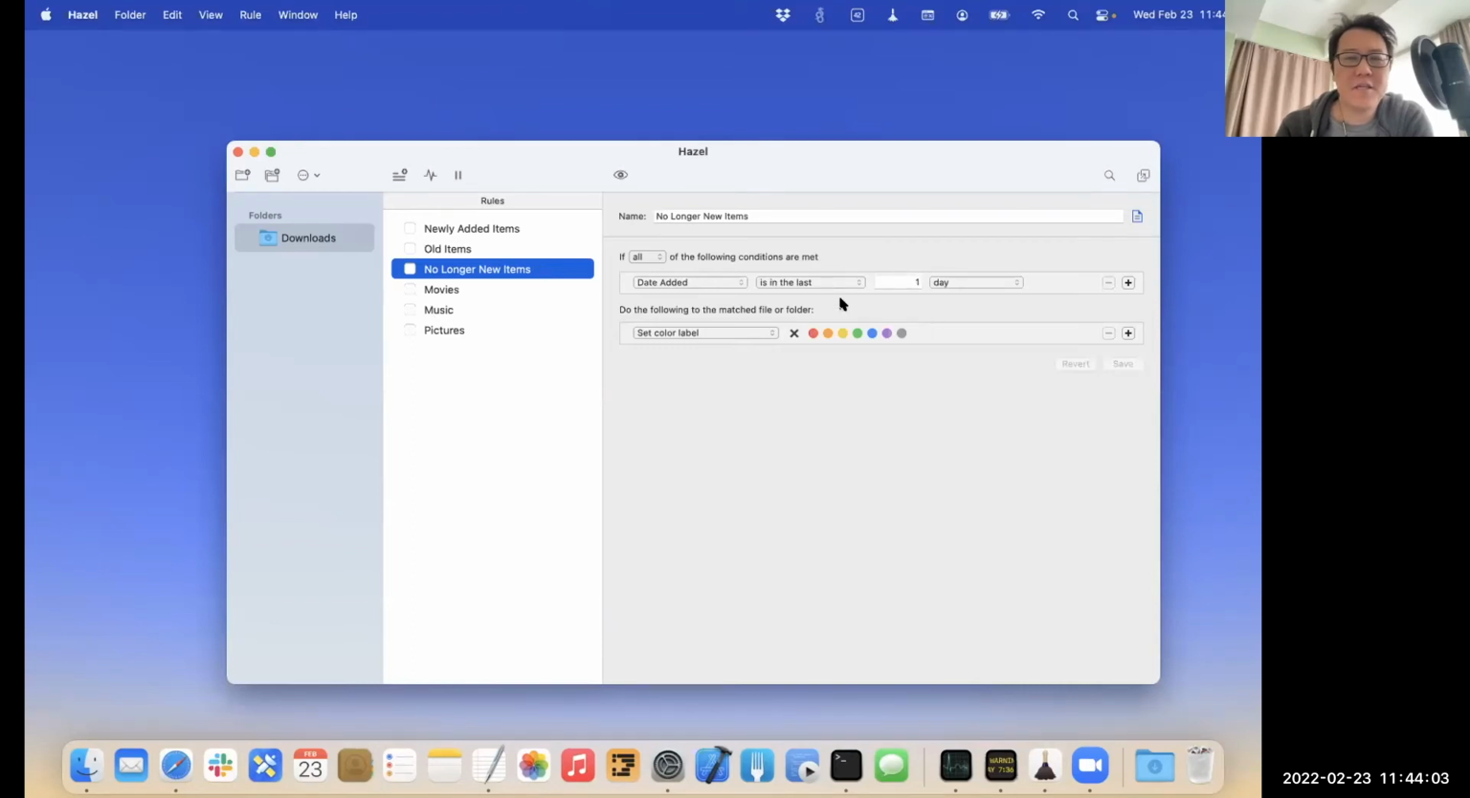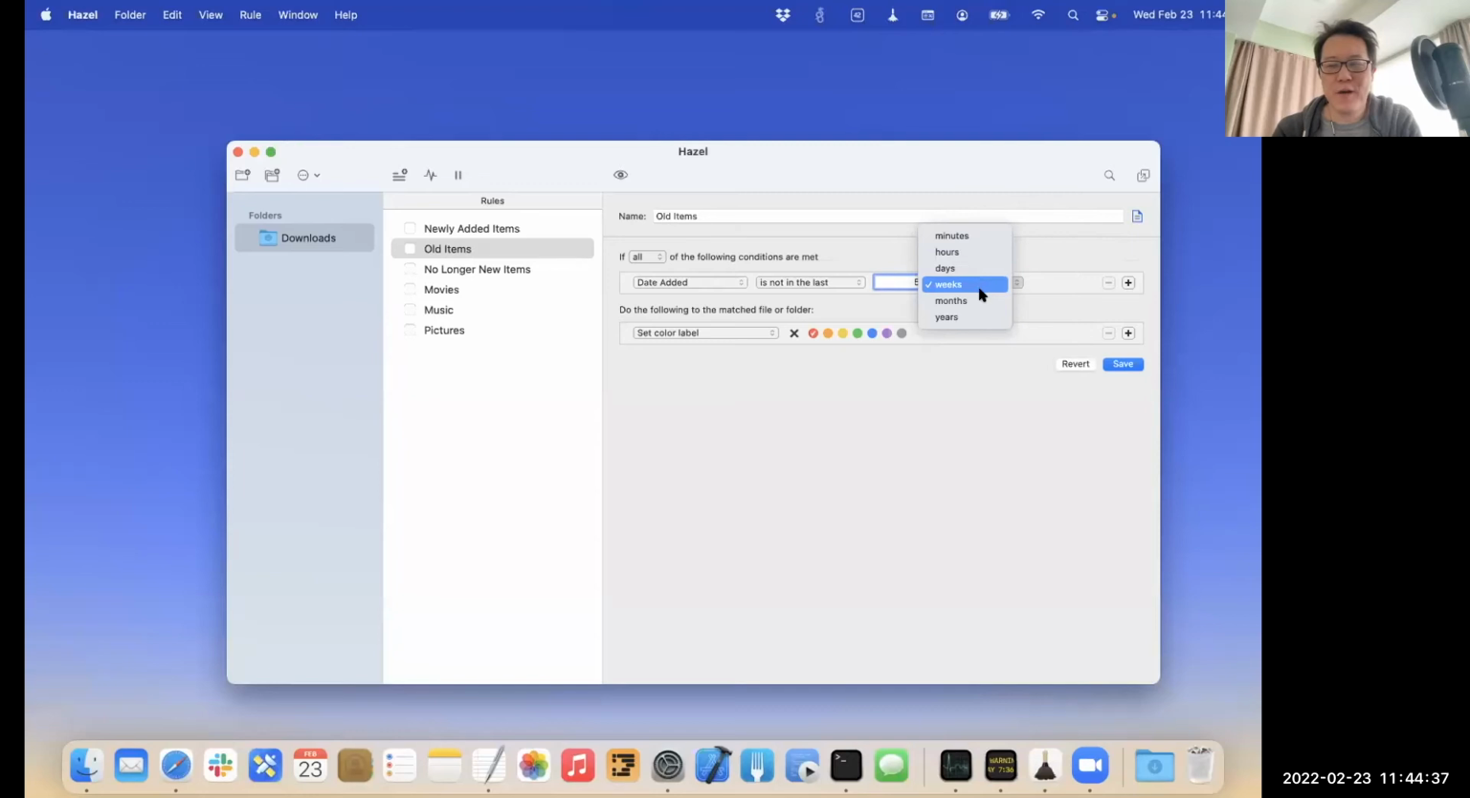Right, and so what this does, it's kind of weird ordering, is that if it was added in the last day, to remove the blue label. So you have it start out as blue, and then after a while it turns to having no label, and then after 4 weeks it'll switch to having a red label. It's a way to use the colors to give you a sense of how long the file has been there. And for kicks, let's change the old items one to be 5 minutes, since we're not going to wait for 4 weeks. So we'll have it set it red if it's been 5 minutes.